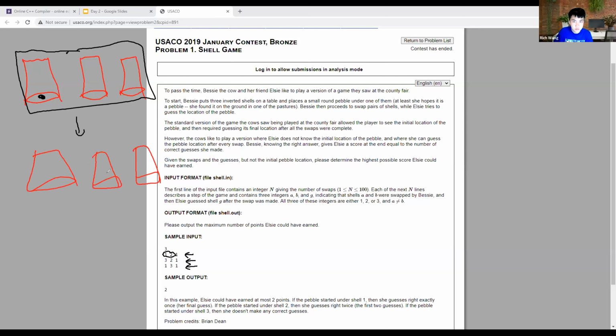And the pebble would move into the second position. And what the third integer represents is the number that Bessie guesses that the pebble is under. So if this was the case, then Bessie would not earn a point because the pebble would not be under the first cup, which is what she guessed.